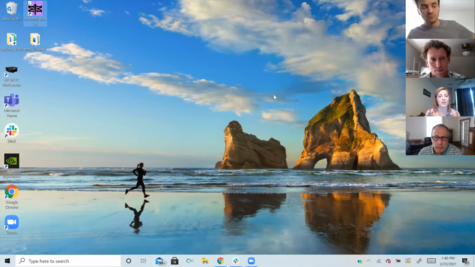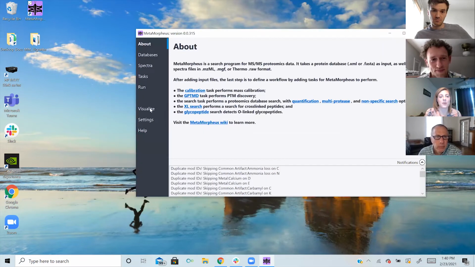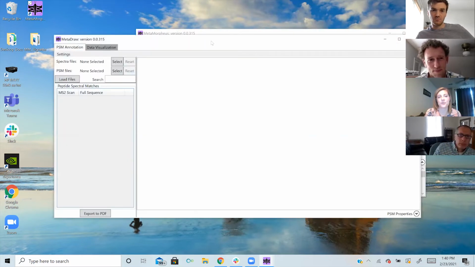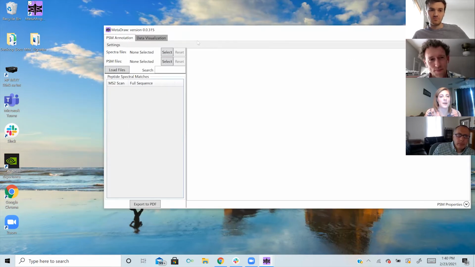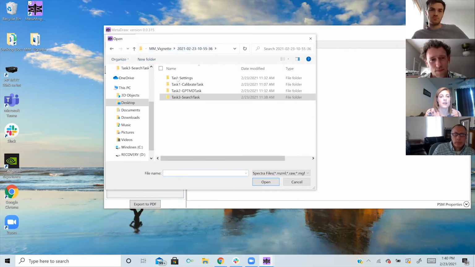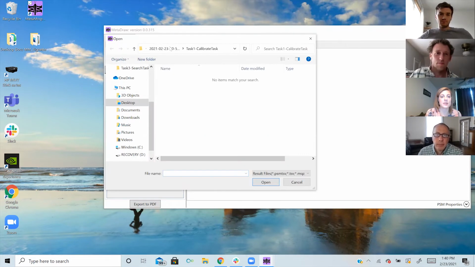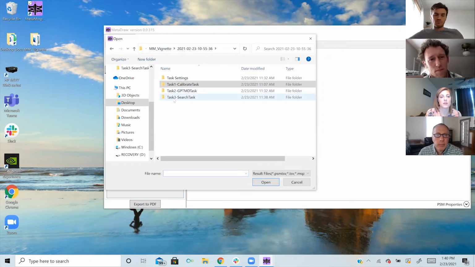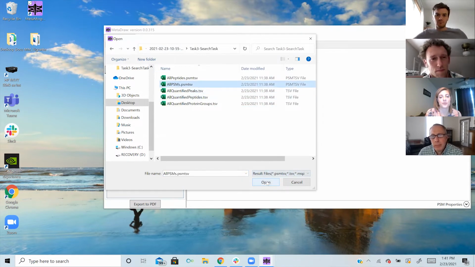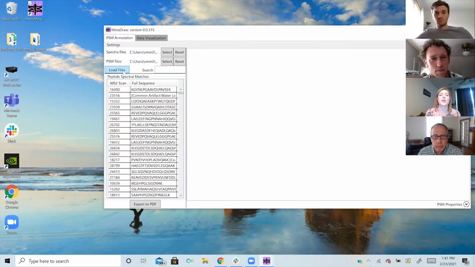in MetaMorpheus/MetaDraw. I just opened up the desktop icon for MetaMorpheus, and I'm going to click the Visualize tab here, and it opens up the MetaDraw window. So I'm going to select the Spectra file. Since I did calibration, I need to select the calibrated Spectra file for this. The PSMs. And then load. So this is going to give you spectral annotation.